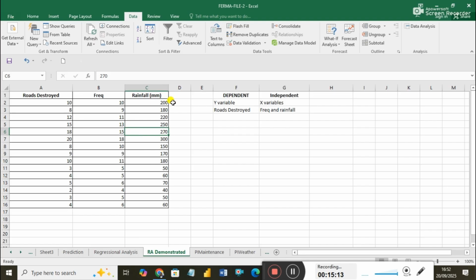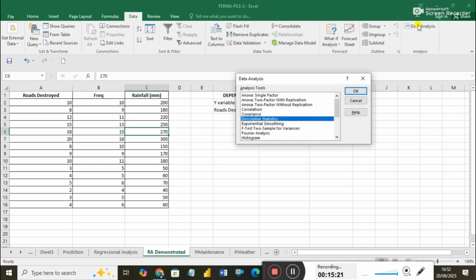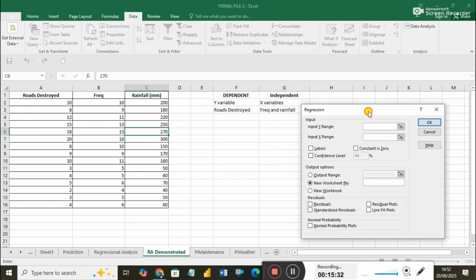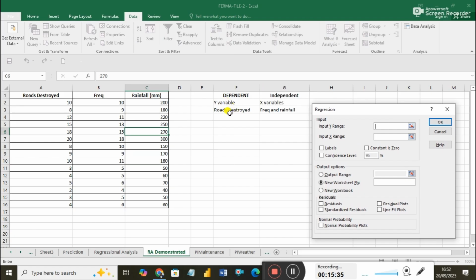So now, how are we going to use regression analysis to get this question done? I'm going to click on Data Analysis. From there, I'll look down and look for Regression. So I'll click this. The system is asking me, what is your Y variable here? Don't forget our Y variable is the road destroyed, which is the output. So I will click here and I'll select the whole of this from beginning to the end. Then what is our X variable? That is our input variable, or independent variable. I'll just highlight the two of them and select this.